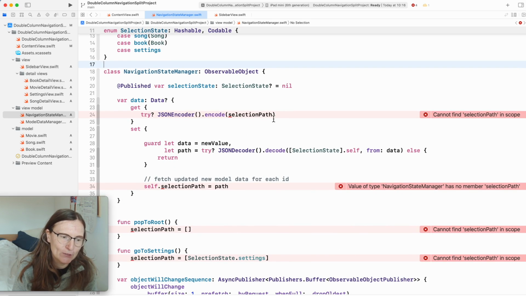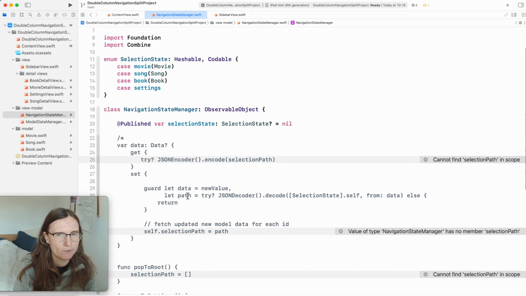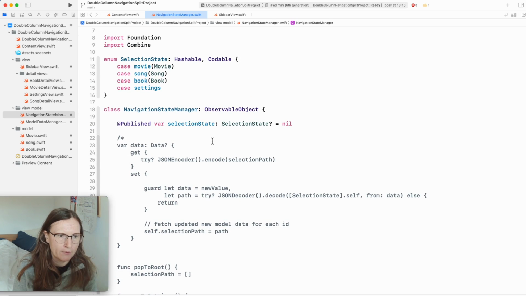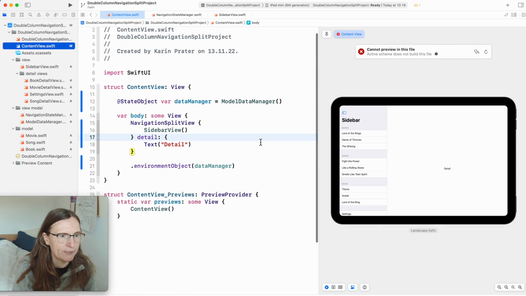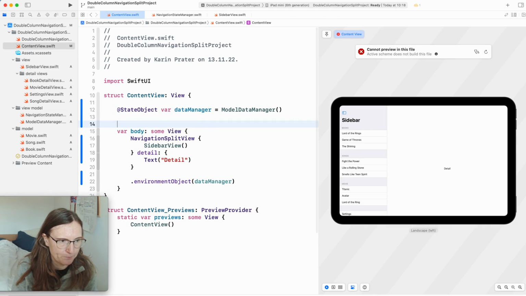And I'm just going to comment everything out that is now red, because we're going to talk about this later when we talk about state restoration and programmatic navigation. And I don't want to jump ahead right now. So we have this navigation state manager with this one state that defines it all, which means in my content view I can actually use this.